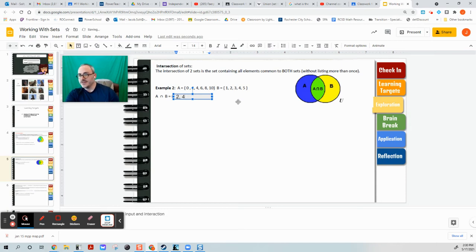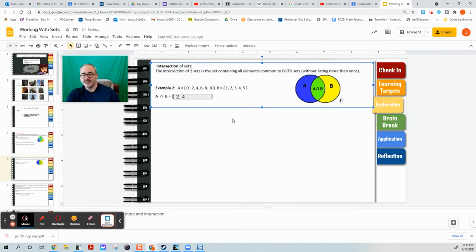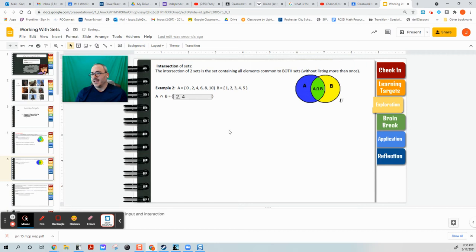2 and 4 are the only elements that are shared between A and B. Therefore, they're the only elements that show up in the intersection between A and B. All right, so this is the intersection of A and B. Intersection, A and B. Only the things they share.